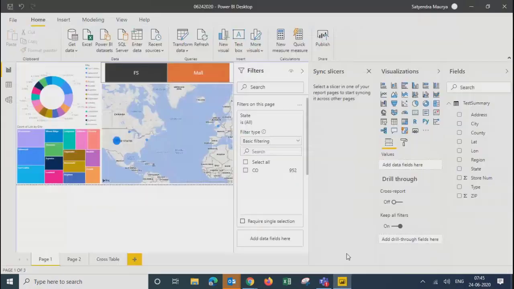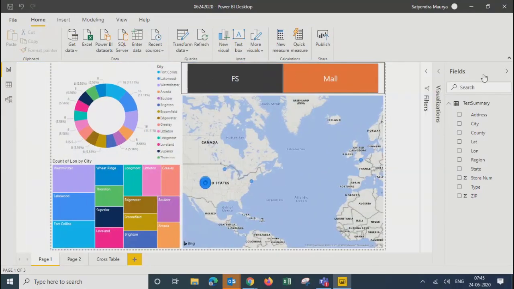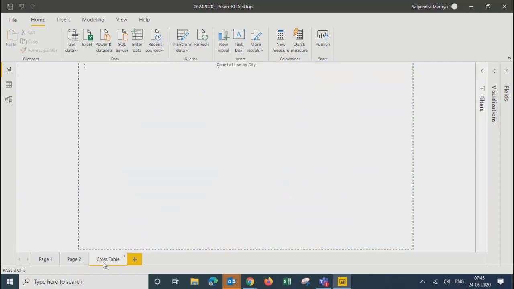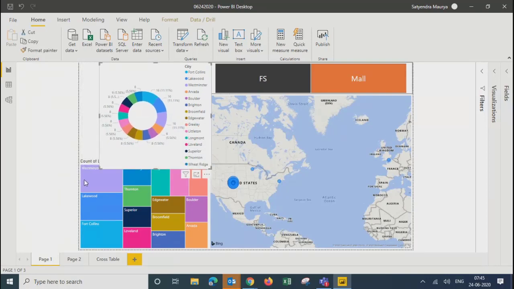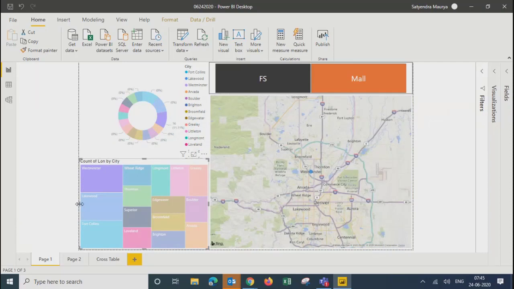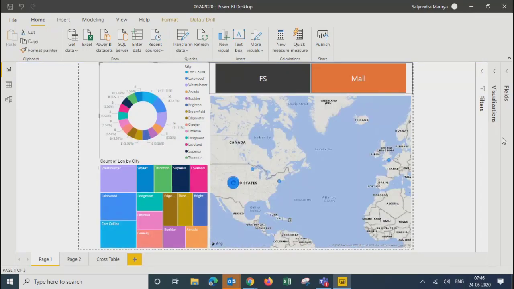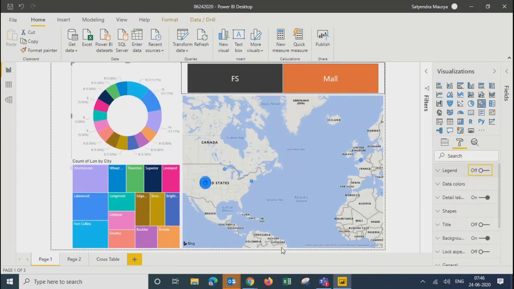I'll go to Power BI Desktop once more and hide all these things because I don't need them. Okay, this is my page 1, this is page 2, this is page 3. What I'll do is use some buttons, so I can create something like a hyperlink to navigate from one page to another.